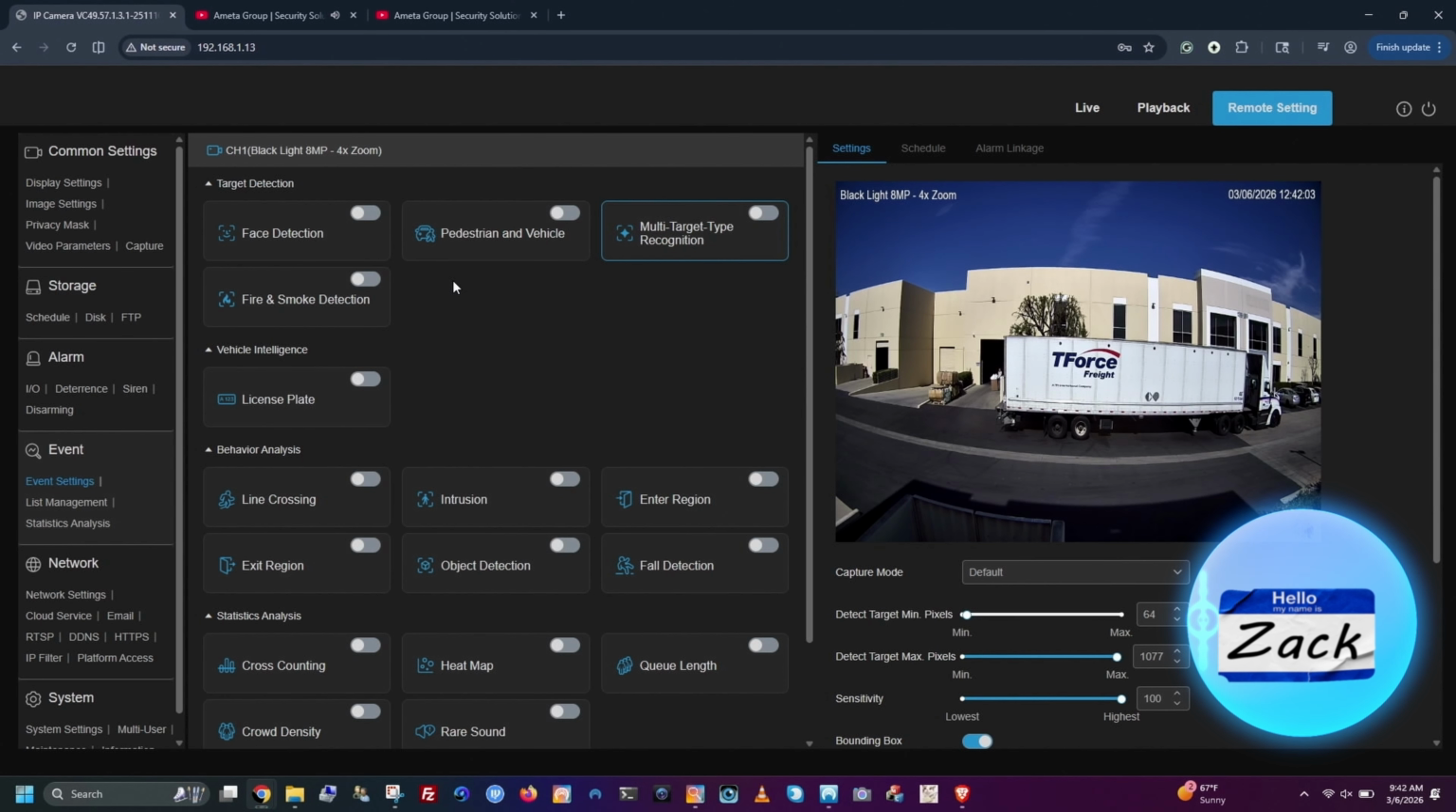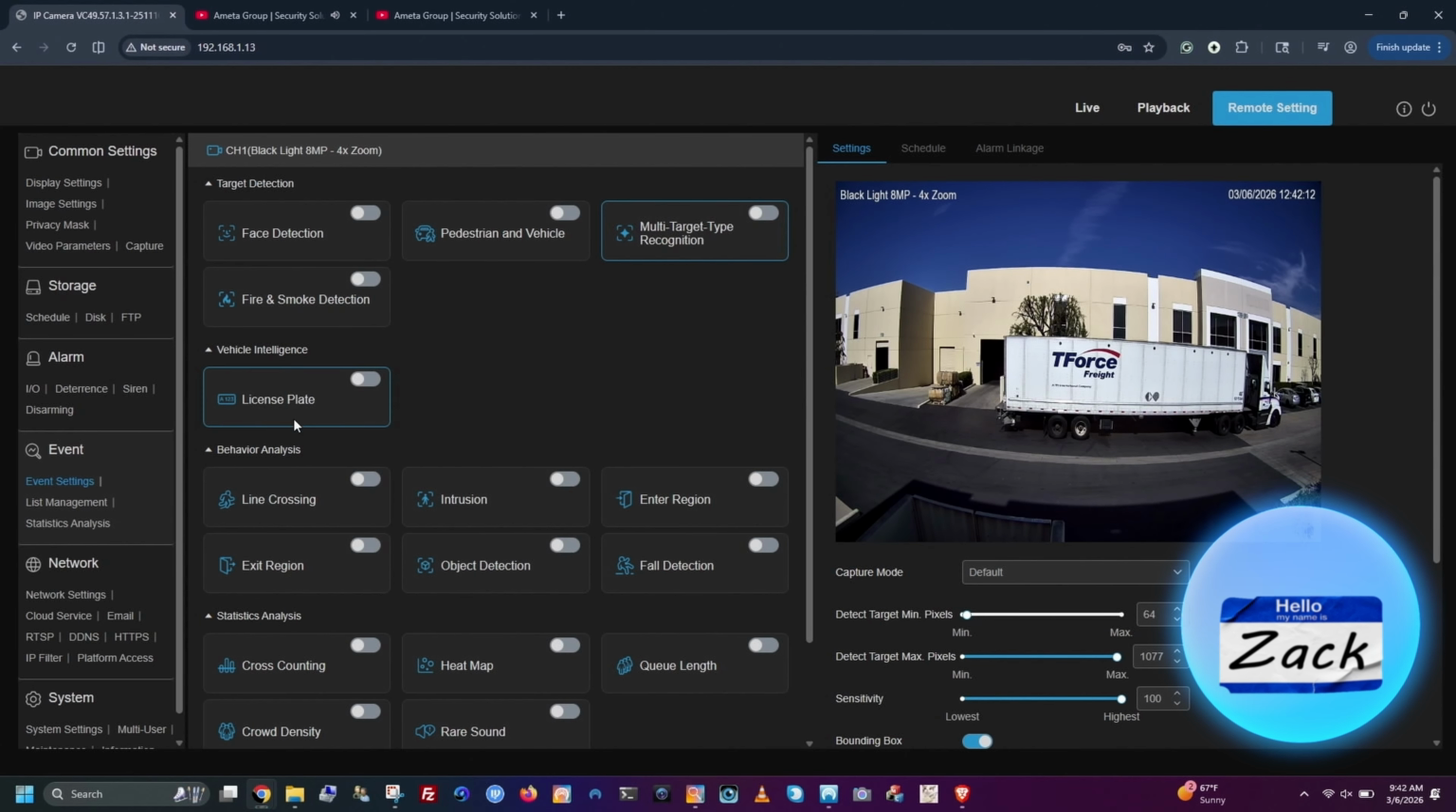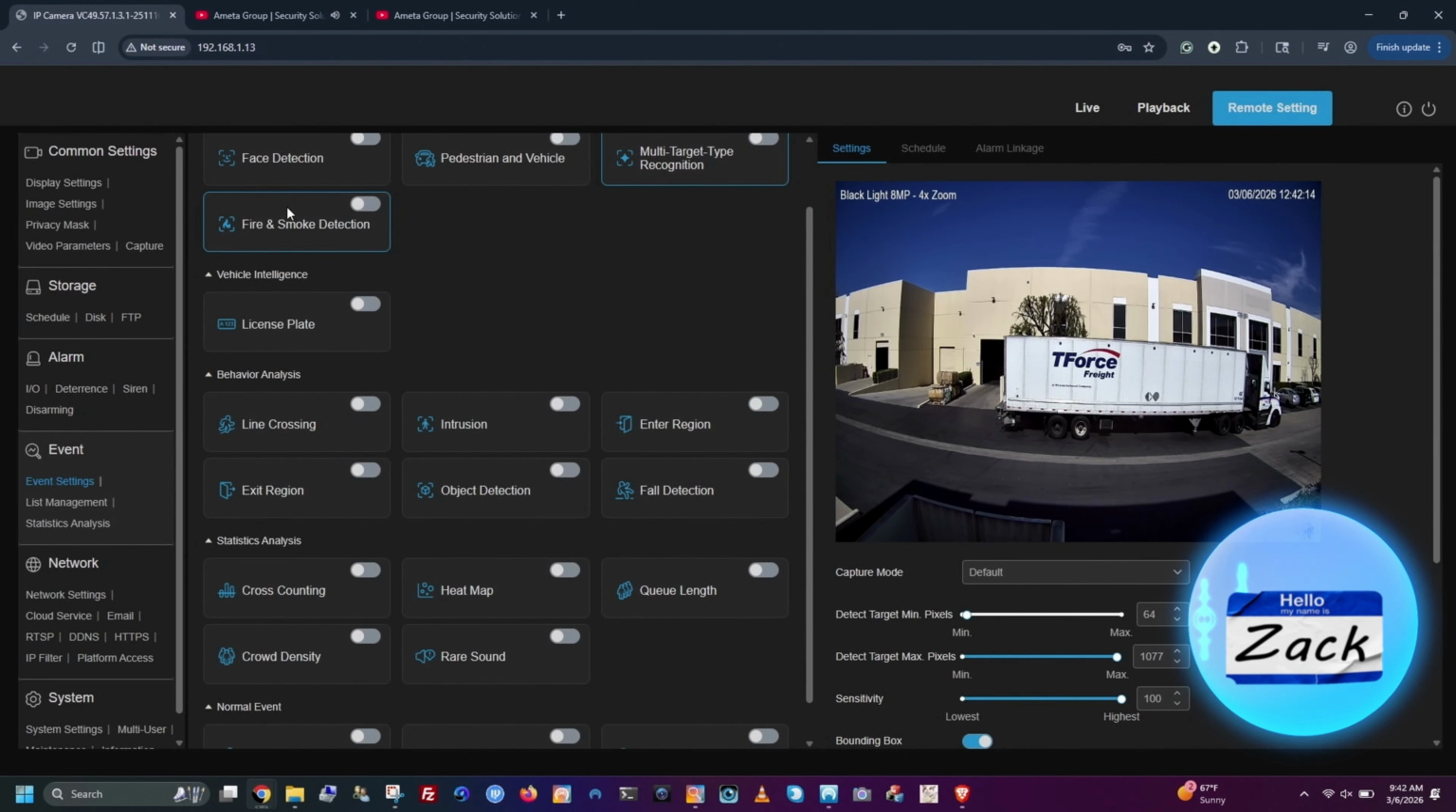And in addition to that, the three new AI features that are included with this are the multi-target type recognition and fire and smoke detection, as well as fall detection. So with all these three new features, you can configure them based on the type of project you're doing. You can pitch them to your customers, give them new solutions for something they may be looking for.